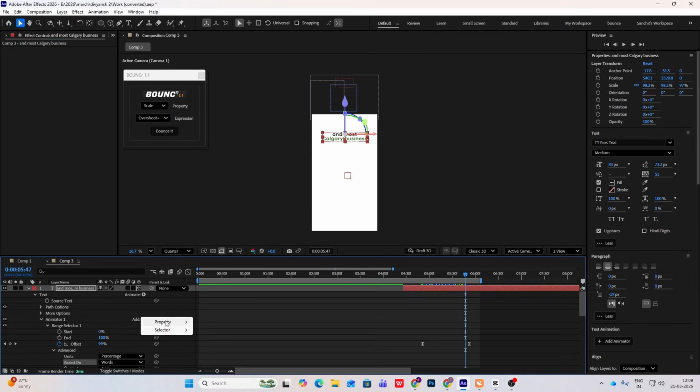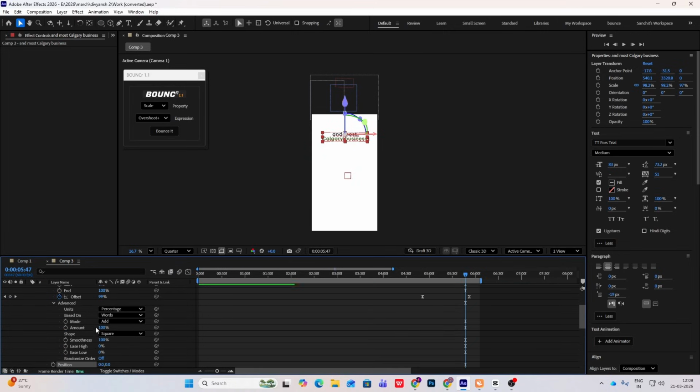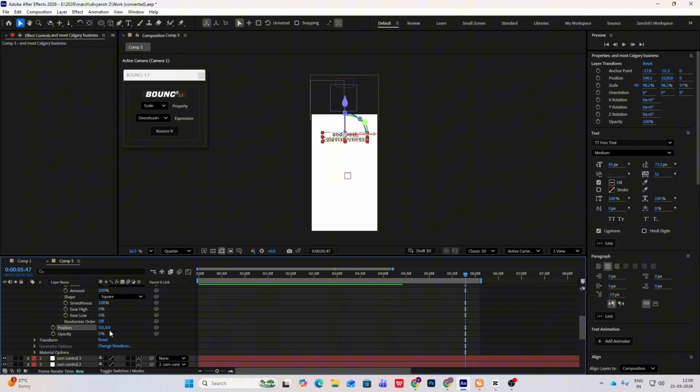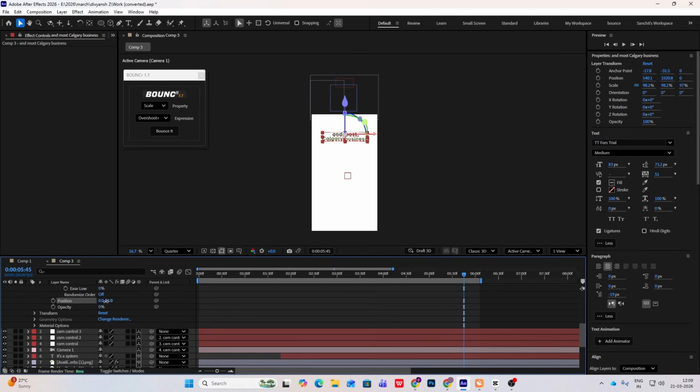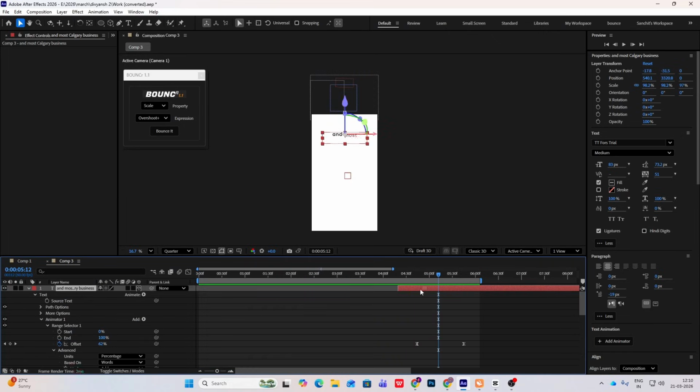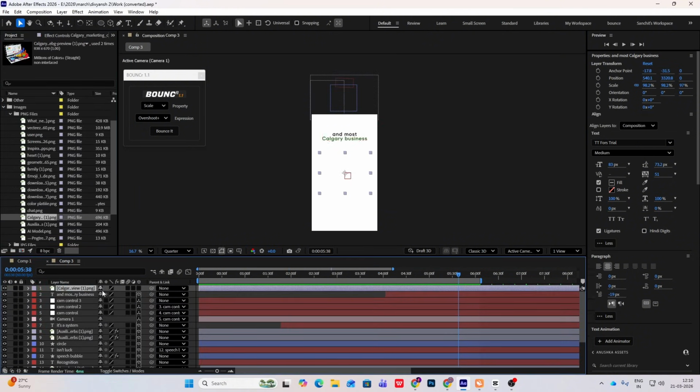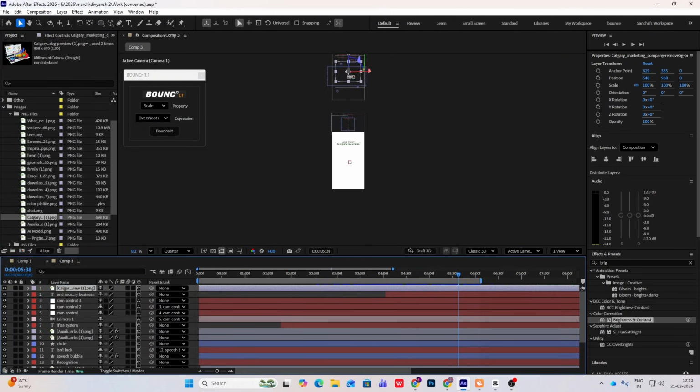Now add property, select position. This is the X and Y axis. Now we want this to go from down position to up. So bring this down. So you get this animation, but it's too much. So we need to bring it a bit more up. It's a bit late. Bring this further in. Make it 3D and bring this inside.